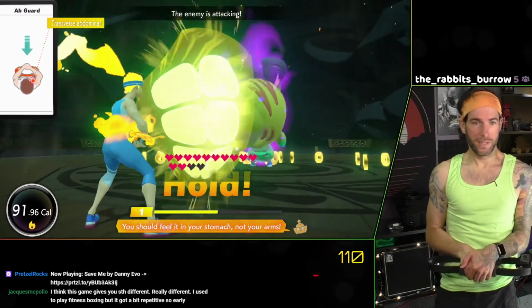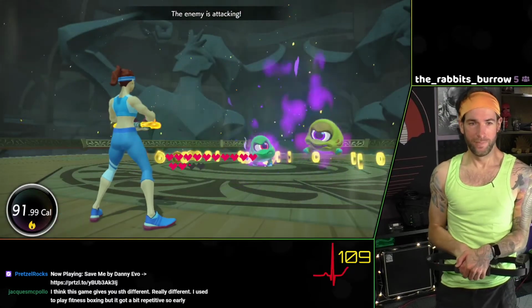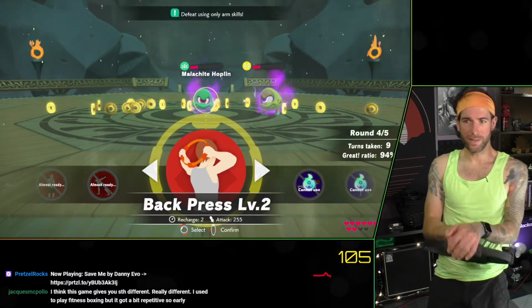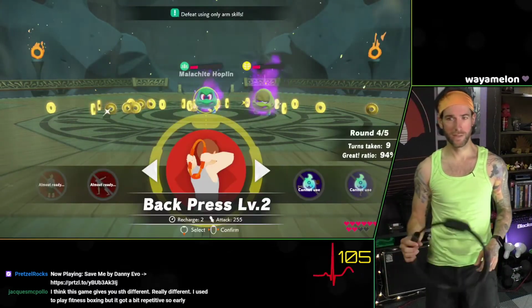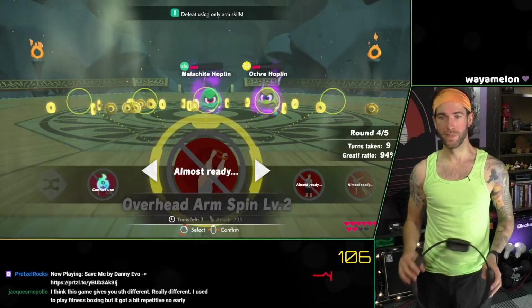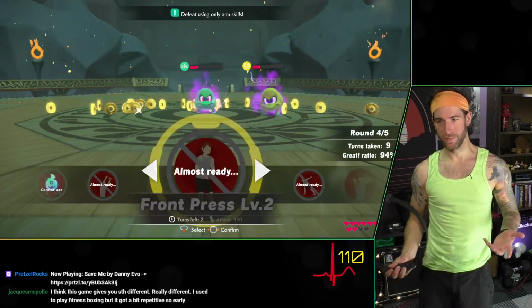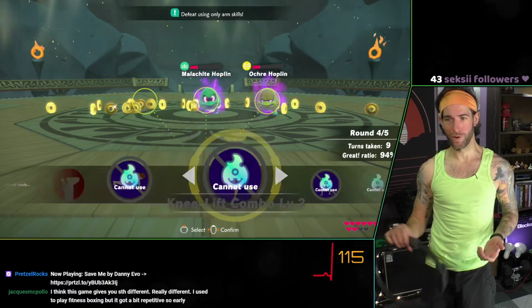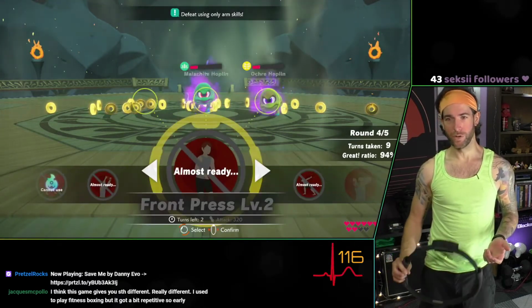Gives you different. Lucky break. Yeah, no, I like that this is pretty varied in what it gets you to do. This is a particularly weird level because it's only allowing me to do arm stuff. And I almost never do arm stuff in this game.